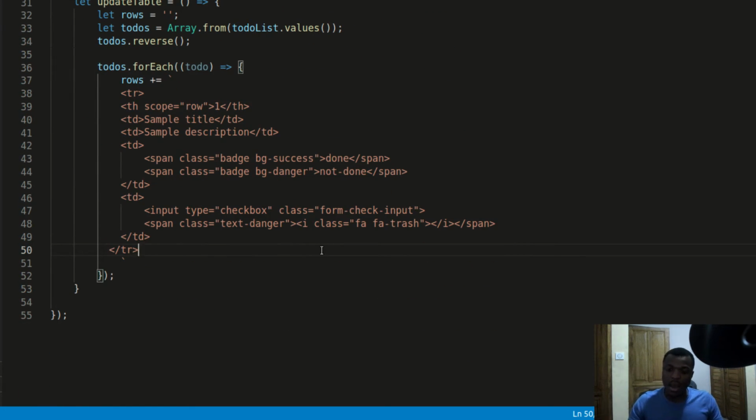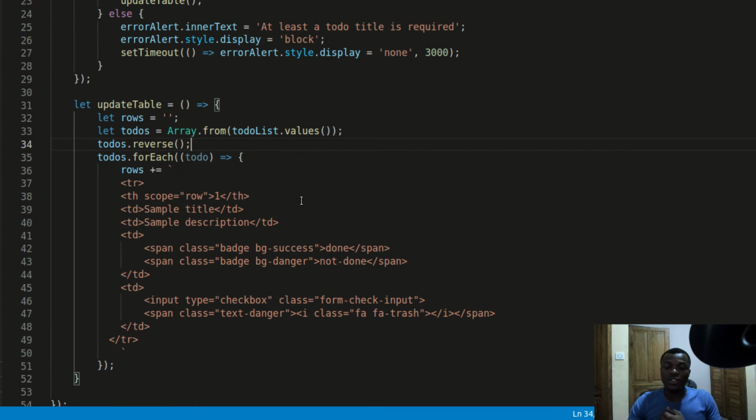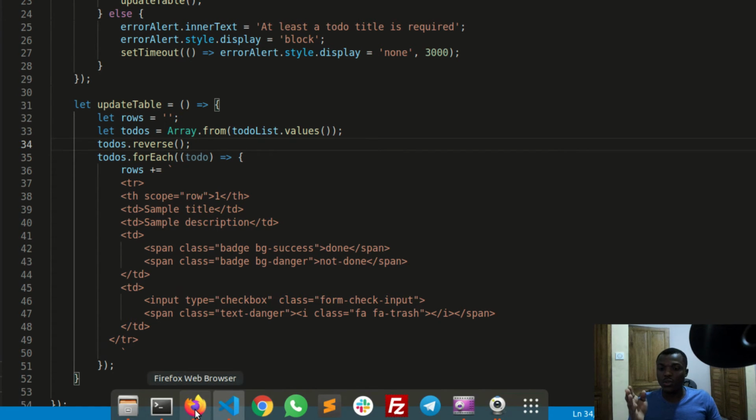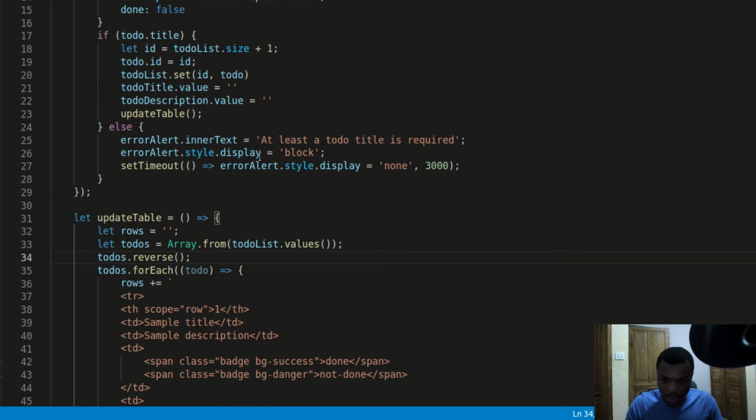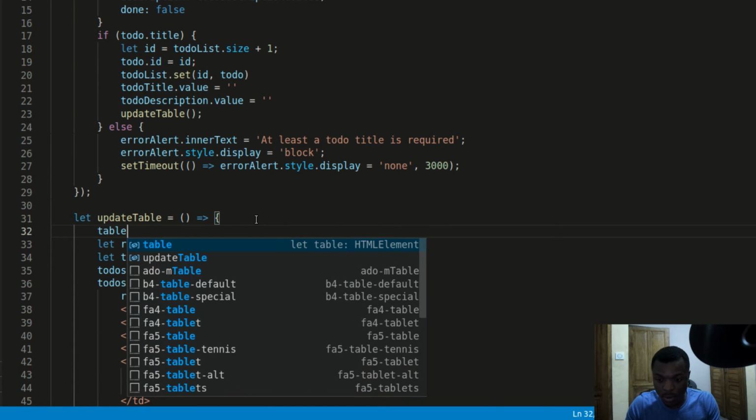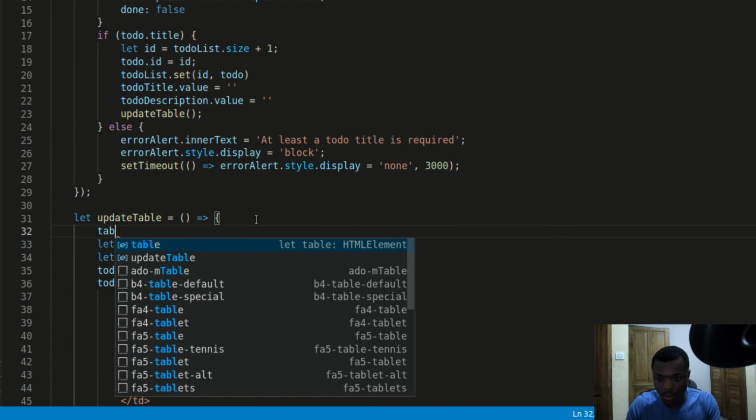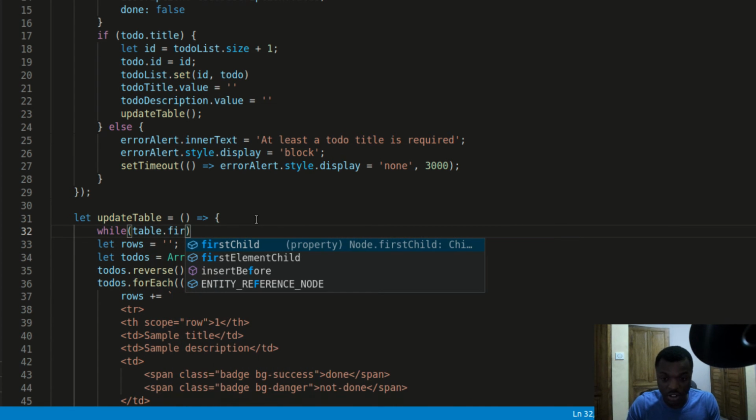But just before we go ahead, the first thing we want to do before adding anything to the table is actually deleting every item on the table. So the table is up here. In the update method, the first thing I want to do is table dot, while table dot first element child.